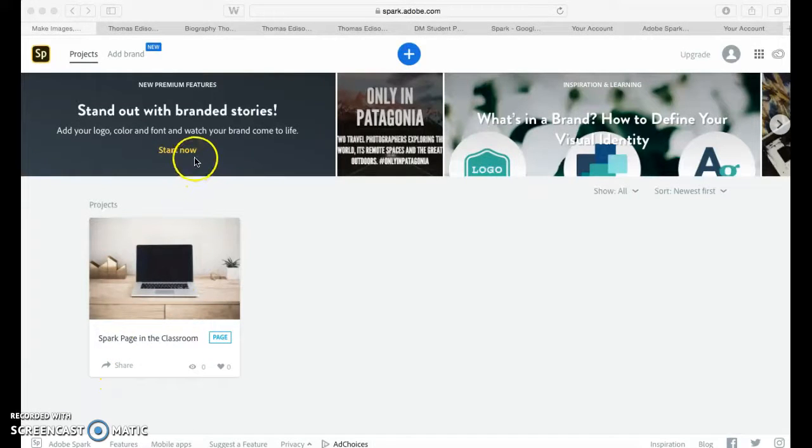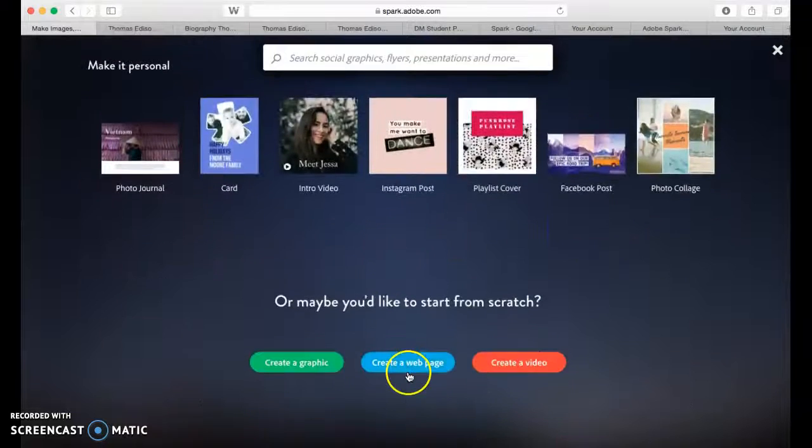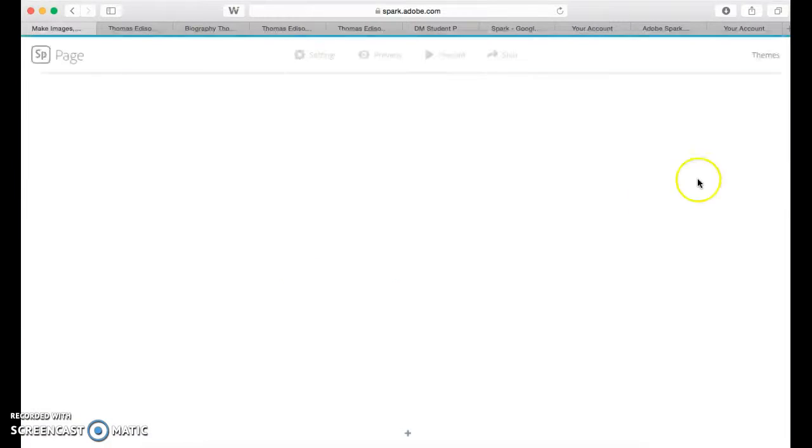Hi, for challenge number 2, you're going to create a student example. So you're going to log in to Adobe Spark. You're going to click on the big plus, scroll all the way down, and click on create a web page.